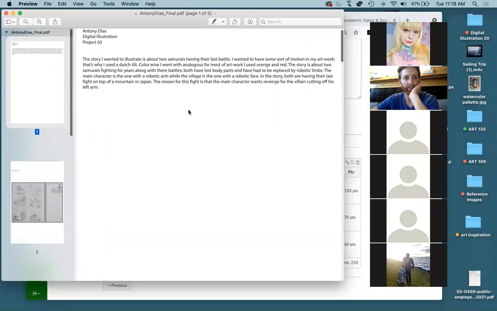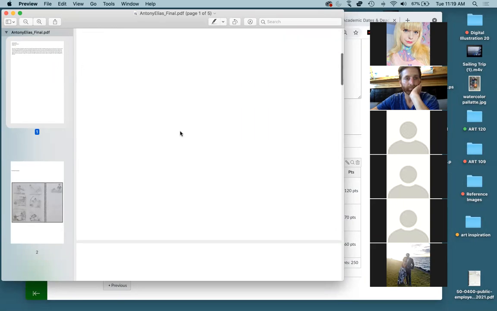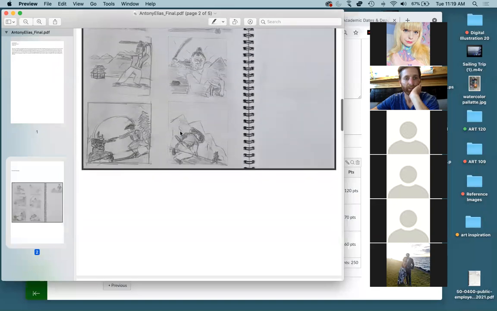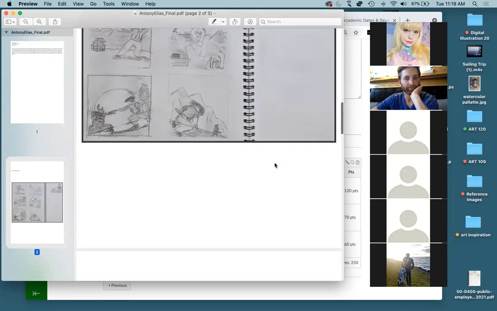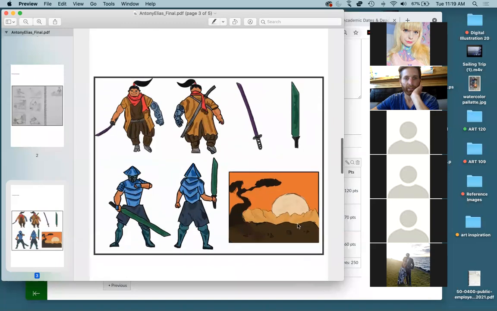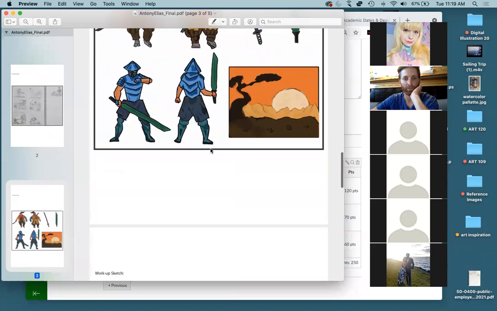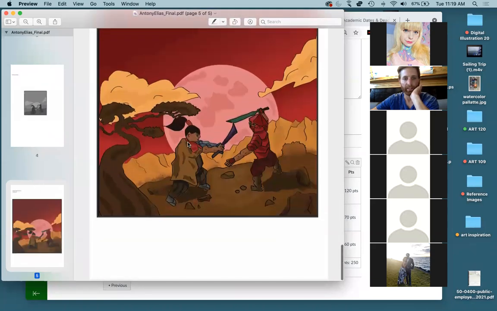Here's Antony's. So yeah, little story description, thumbnail. So here's our hand sketch thumbnail. You can see he has about 6 of these on a page in his sketchbook. So that's about the right size there. Character designs. So some character designs and the environment design. What will the environment look like? Some weapon designs as well. Workup sketch where the value is going to go. Then there's that final art.